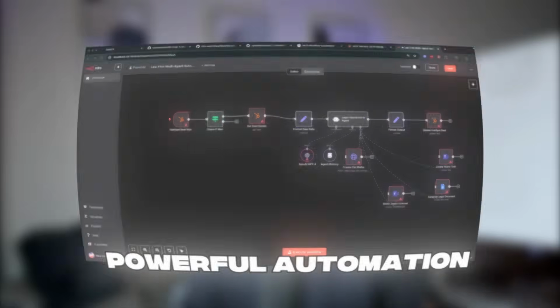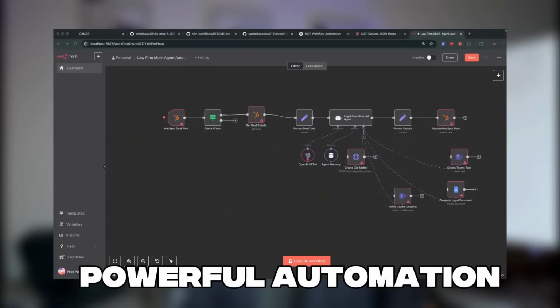Imagine typing just one prompt and in minutes, a fully built, validated, and powerful automation lands right in your n8n workspace, ready to go. No coding, no headaches, no endless tutorials, just seamless instant automations.